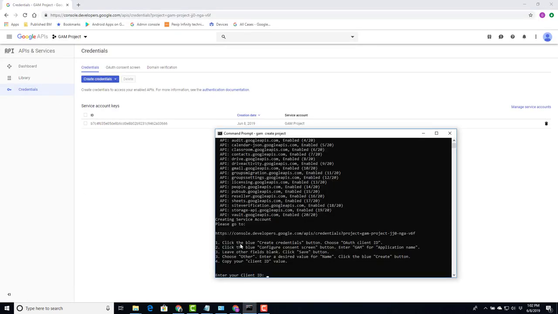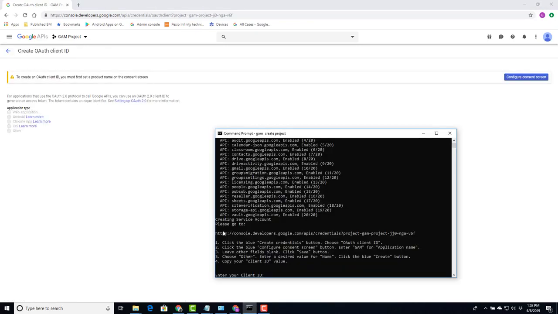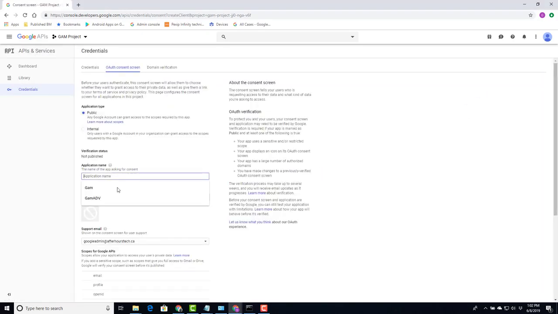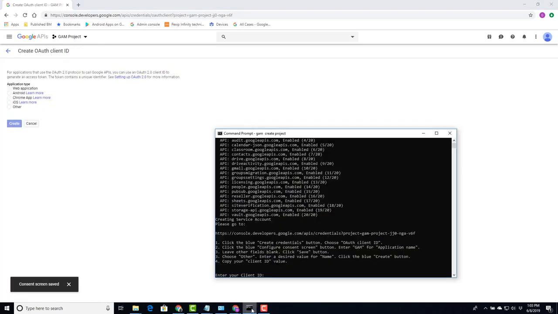Next up, it says, click the blue create credential button, choose OAuth client ID. Next, it will tell us to go to the configure consent screen button. We choose that. It tells us to give an application name, and I called mine GAMADV XTD. I copy this, we save it, come back.